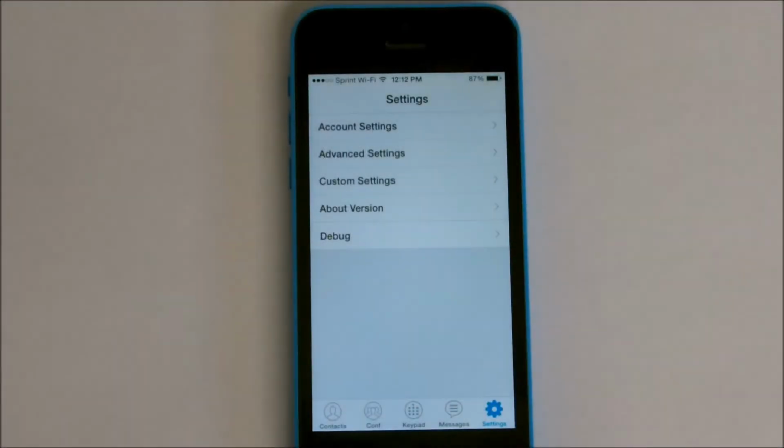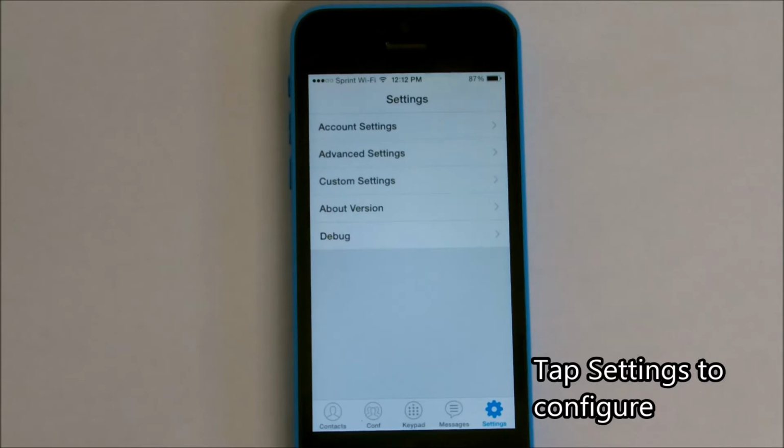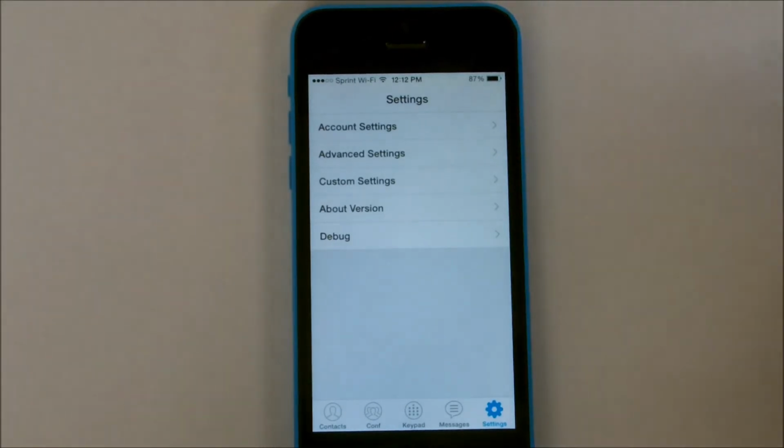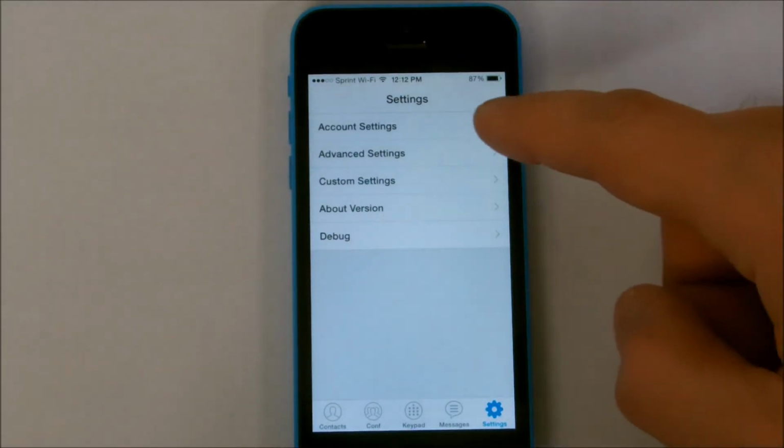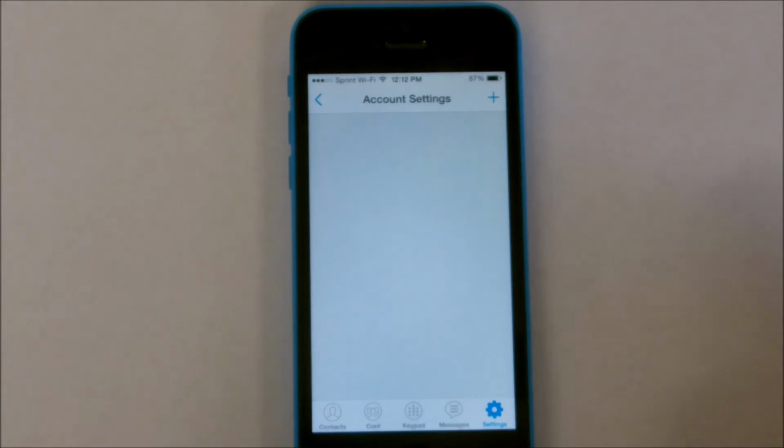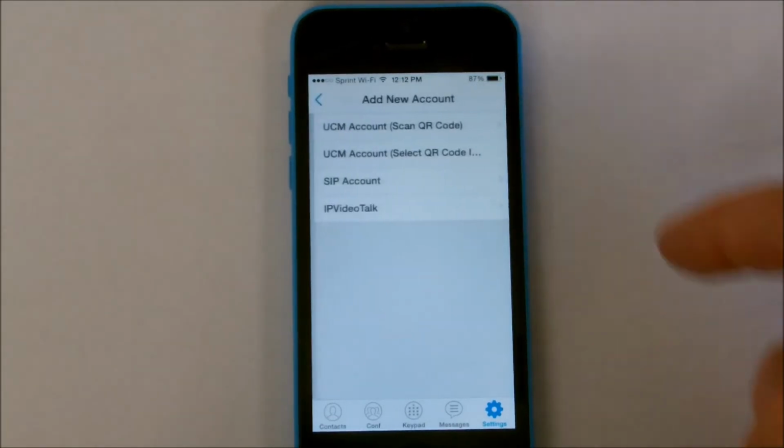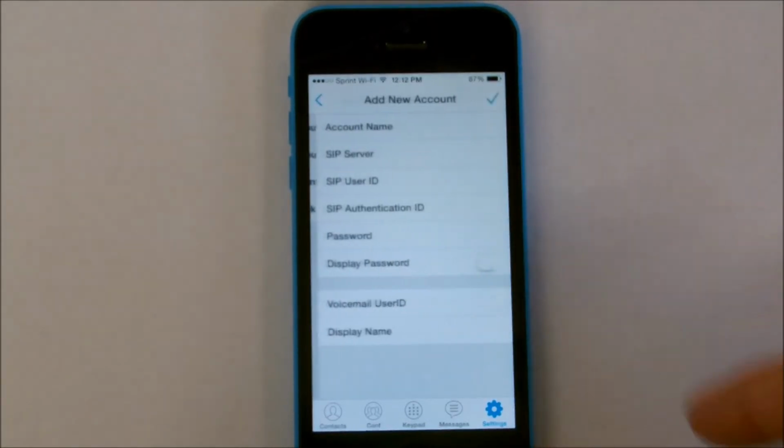To program your account into the GS Wave app, simply tap on the settings icon at the bottom right of the screen, which says settings, and you'll see settings at the top of the screen. From there, you'll tap on the account settings option at the top, and you'll get a blank screen with account settings. So to program your phone, you'll click on the plus sign, and then go to SIP account.